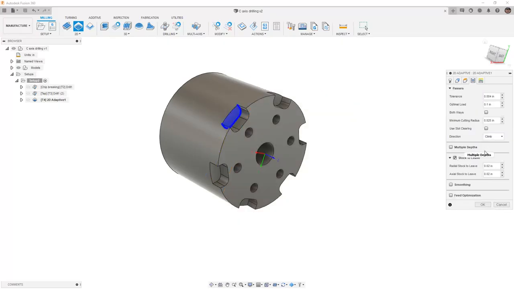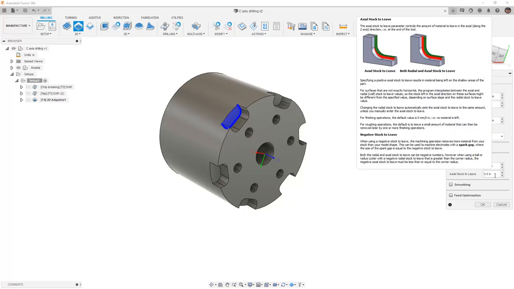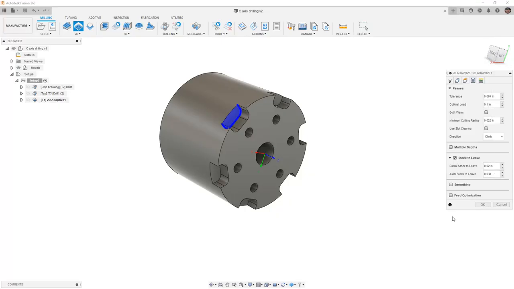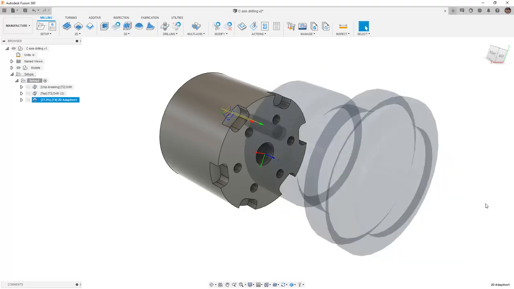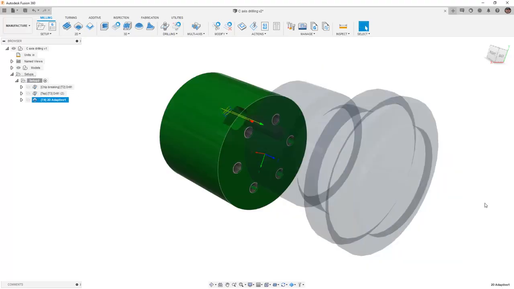And then I'm going to leave a small amount of stock in the radial direction, but not in the axial direction. I don't want to have to come in and use a pocket operation to finish the floor. I'm only going to come back with a 2D contour to finish the wall. From here, I'm going to say OK. Allow it to come in and clear out that section.